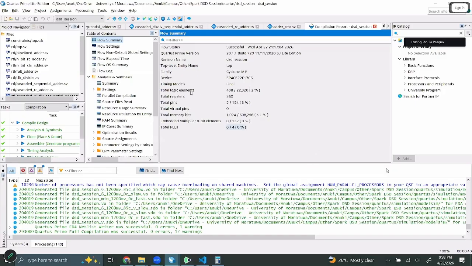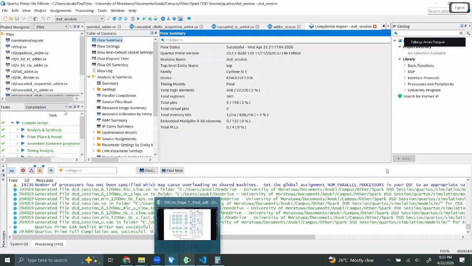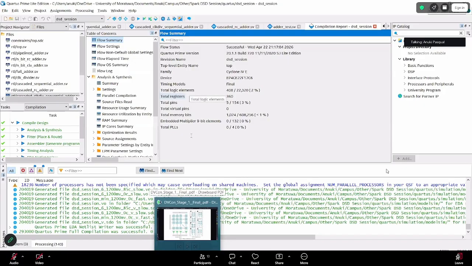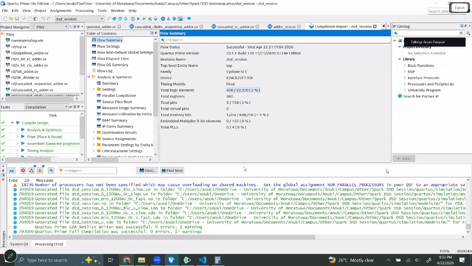So here, logic elements means those logic cells containing lookup tables and flip-flops. It says there are 22,000 of them in this FPGA. This is the DE0 Nano. And I have used 408 of them, so not even close to hitting the limit.